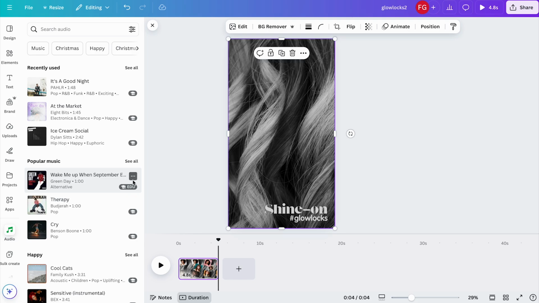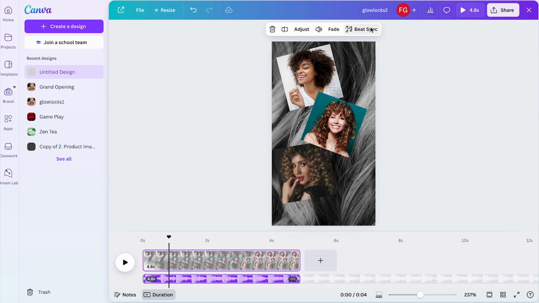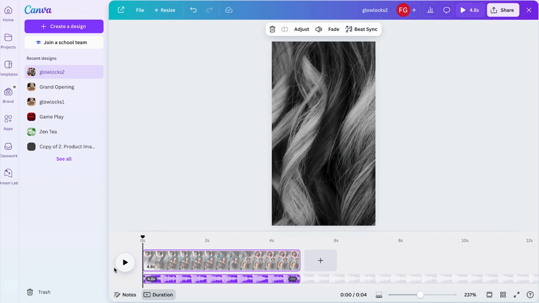Then I need audio, of course, because this is video. So tap the audio button, pick your soundtrack, and that's going to fly in there. And you can also do this beat sync. So tap that above the picture and click sync now on, and Canva will automatically sync the animations to the video.